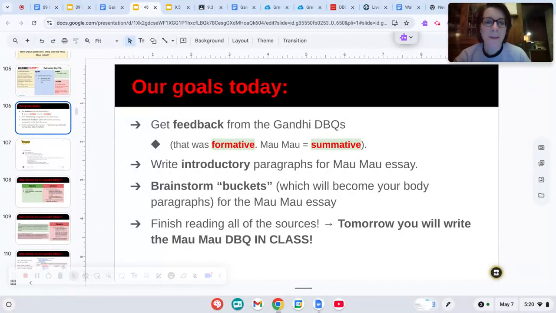Everybody. I'm going to go over what our goals are for today's work, and then you're going to get straight to work. You're going to start organizing your essay, answering the question, how or why did the Mau Mau rebel? So here is a list of our goals for today.